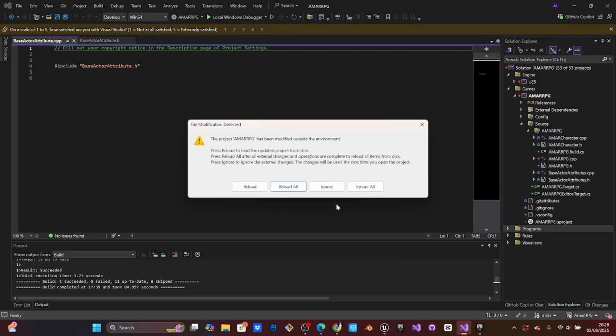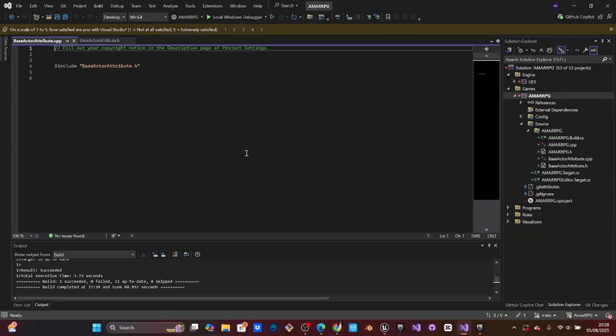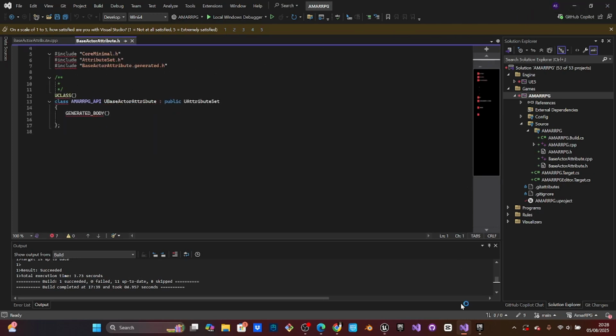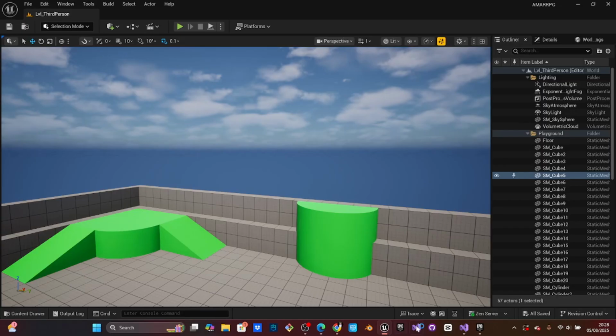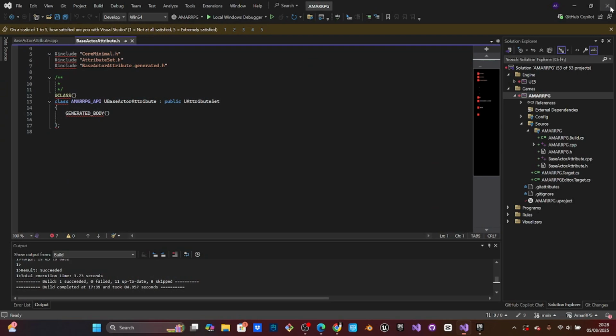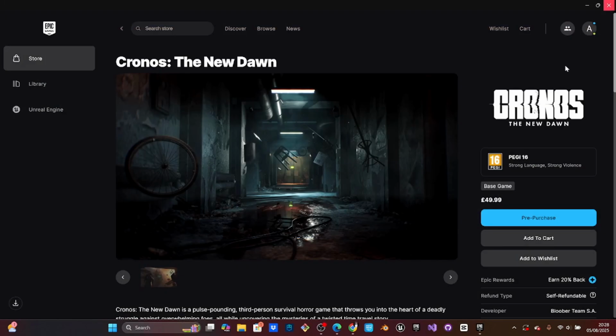And let the thing appear. Let's reload all. And yeah, you can see a base actor class has been created. For the sake of this tutorial, let's just restart the project because we need this compiling icon to appear here. So let's close everything entirely.